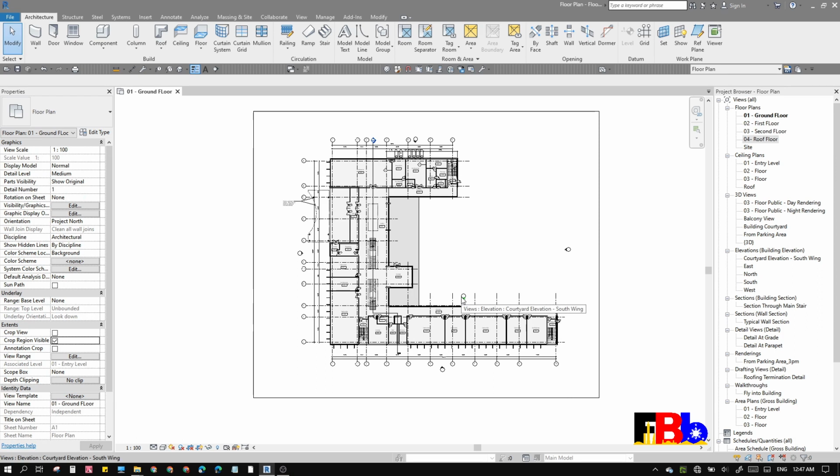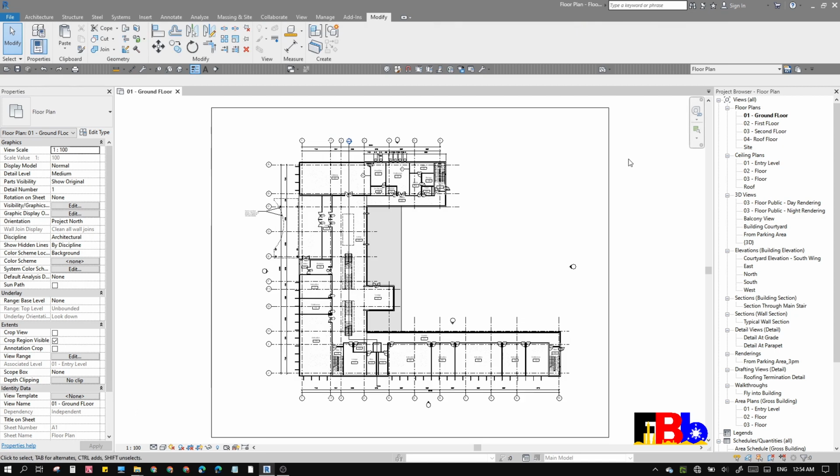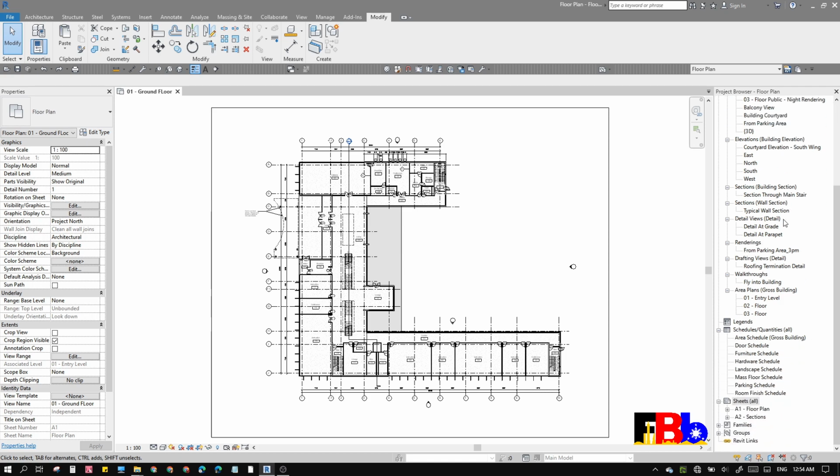Now, in doing this method, you are actually copying all its settings like the view range and view template. But unfortunately, all annotations, including tags and dimensions, are not included. One more thing, you can also use the same method if you are preparing a sheet.